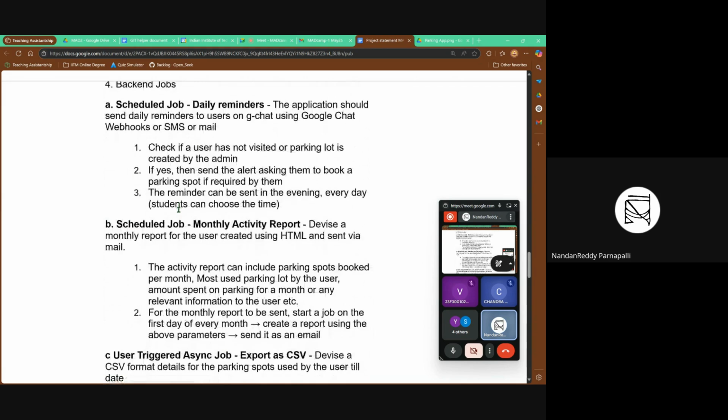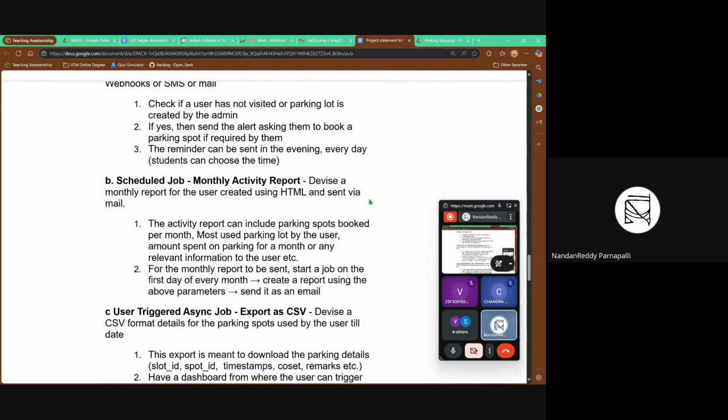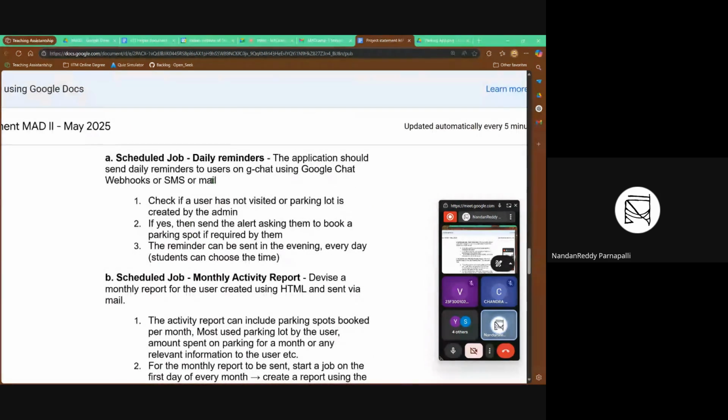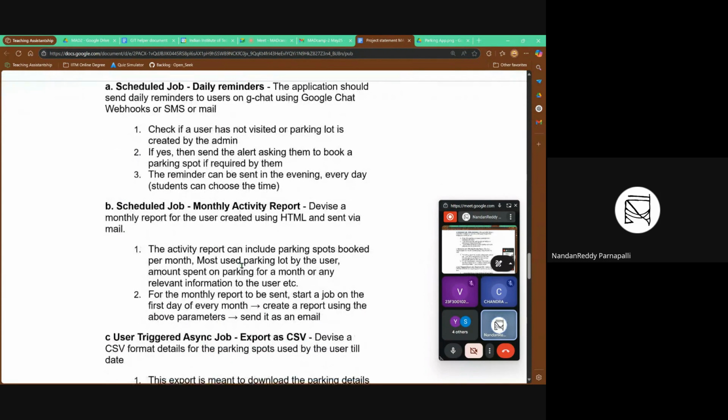Next, the scheduled job, monthly activity report. We will create an HTML report and convert it to PDF, or else only HTML, and send it via mail. We'll use the same Mailhog, and we will send monthly reminders and daily reminders. It will be a background job. Admin has to do nothing; it will automatically send.